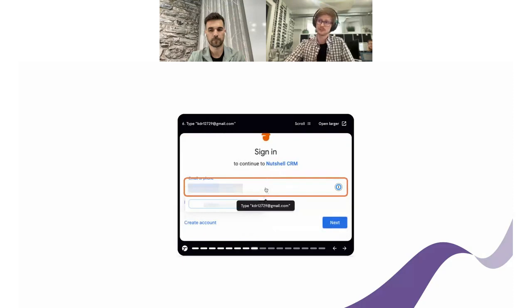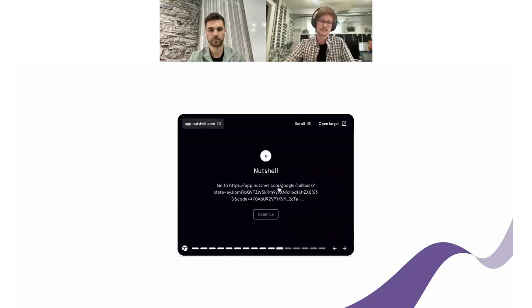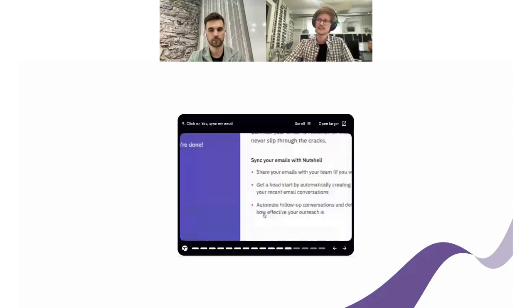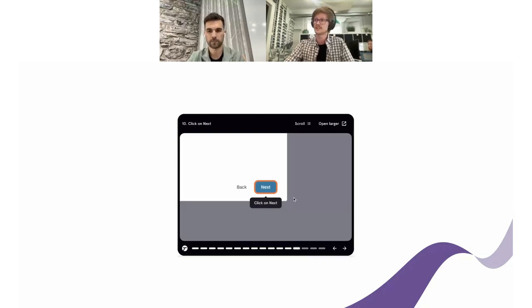So that'll take you right to Google. You can just sign in there with your email and password, click allow, and that'll take you right back to Nutshell. You'll see a pop-up again, just hit yes, sync my email. You'll see a few preferences here that you can select. You're going to be able to choose which emails you want to sync, which emails you want your team to have access to. You can block certain emails from being imported into Nutshell.